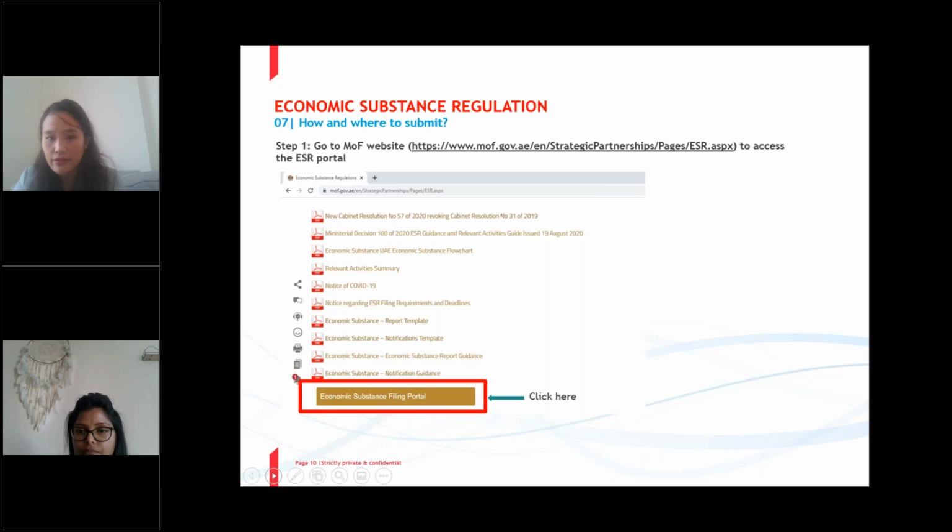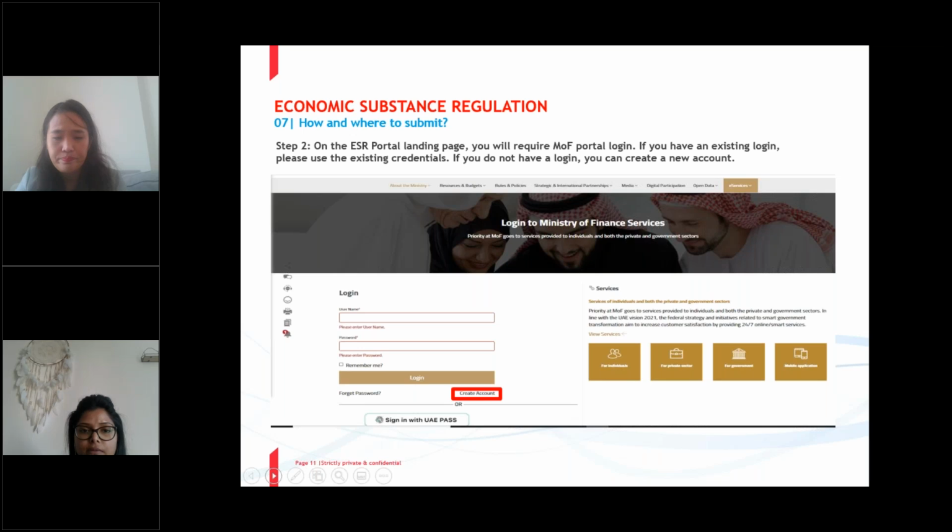You can either write it down or frankly, you can Google MOF ESR. The first link will be to this web page. You scroll down in that web page, you will find Economic Substance Filing Portal. You click through it and it will drop you to their login page. Here, if you see this login page, you have two options.